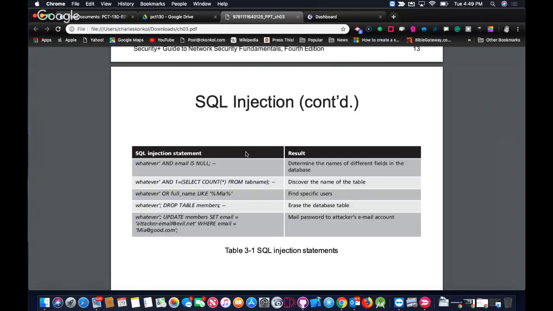Next, whatever; drop table members erases the entire database table. Whatever; update members set email to attacker email at evil.net where email is equal to MIA at good.com. Actually, this one here mails a password to the attacker's email account.